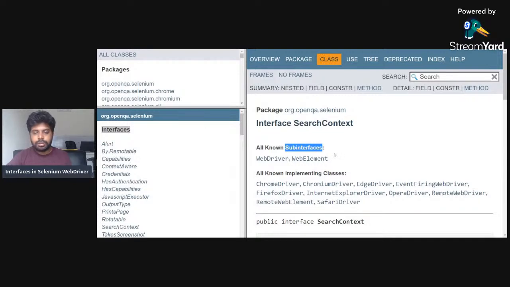We know the inheritance concept: there will be a parent and a child. In interfaces also we can use the inheritance concept. Here, all known sub-interfaces means SearchContext is extended into the WebDriver interface and the WebElement interface.